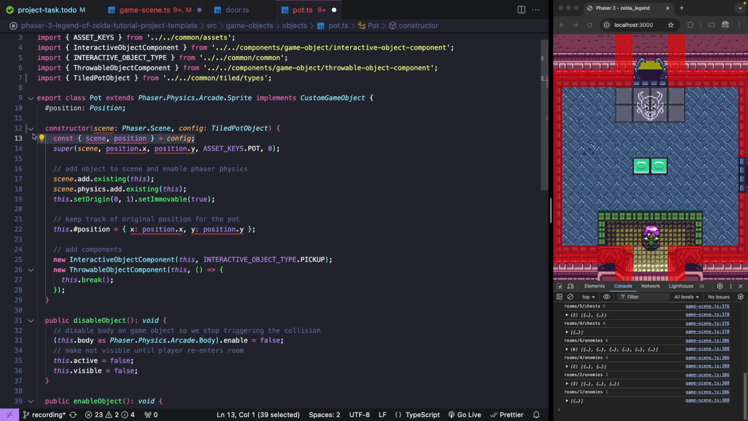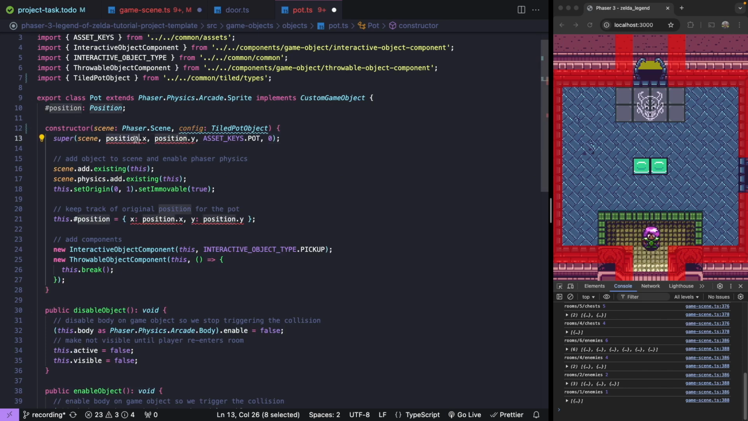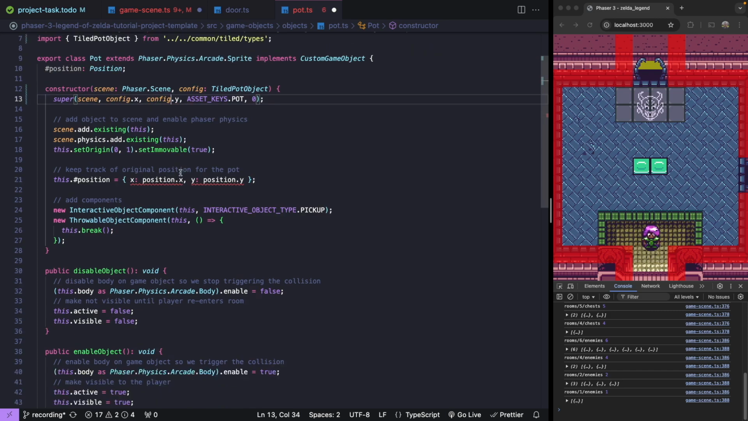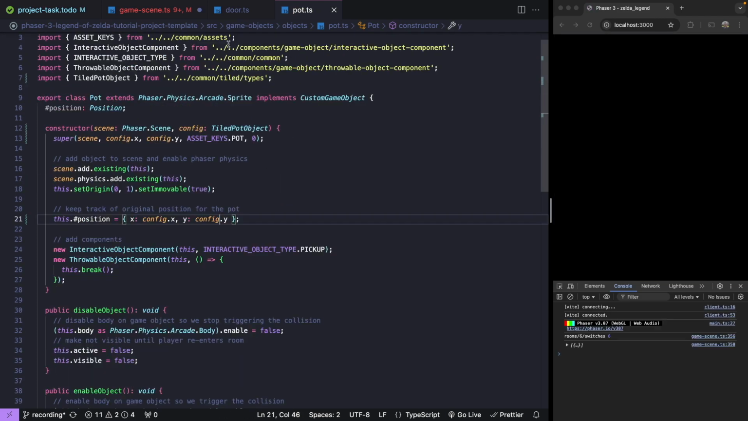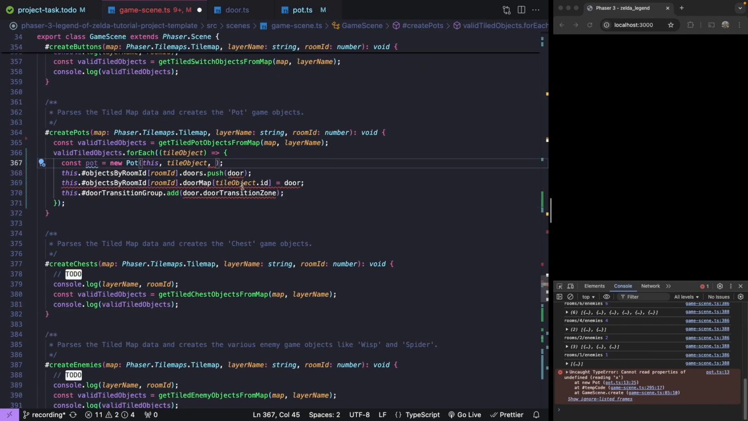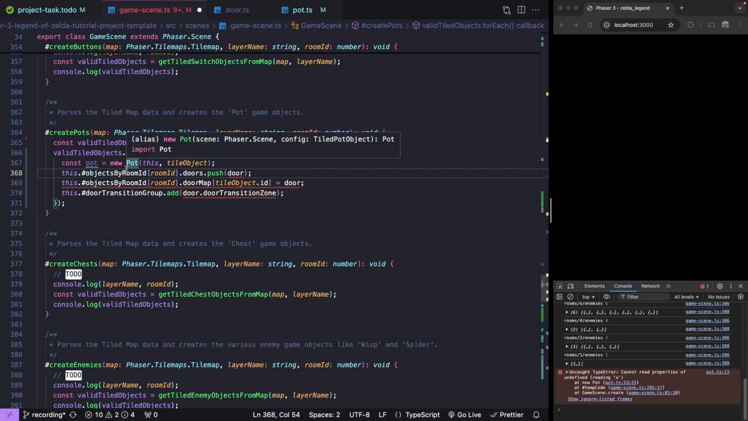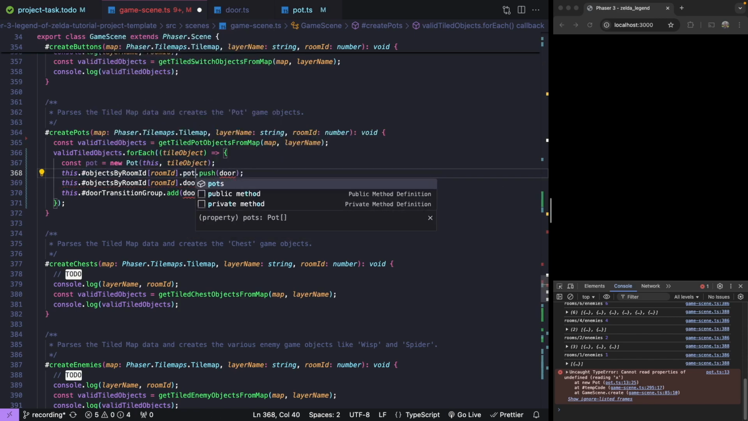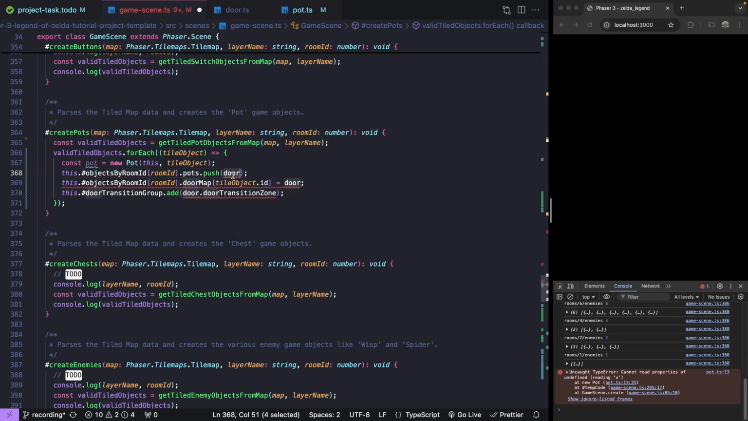So we'll get rid of this line of code here, and now we'll have our scene, and now we want to do our config.x, and then our config.y, and keep track of our position. We'll do the same change there. So now we made that change here, let's come back to our game scene. Now when we create our pot instance, we want to pass in our instance of our scene and our Tiled object. But now when we store our reference to our pot, we want to do this on our pots array, and we'll push in our pot instance.